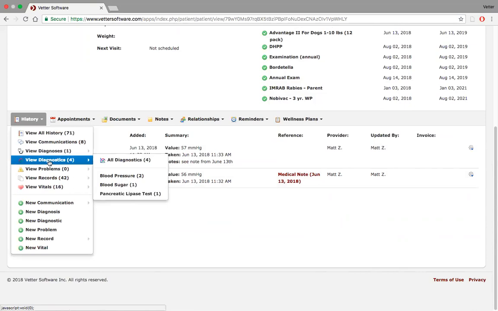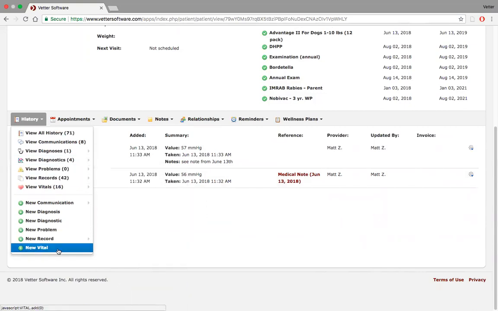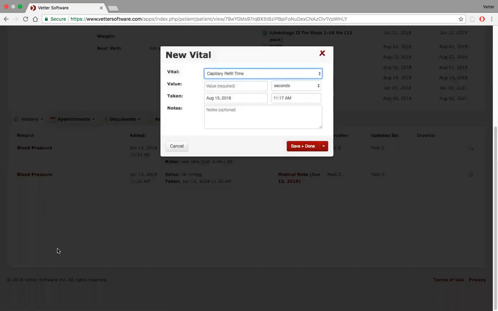Something else, another small change, is under vitals. We used to have 16 different vitals, but after working with doctors, we were told that most of those vitals were really just diagnostics. They don't really count as vitals. So these are the five vitals we're using. The others have moved to diagnostics.